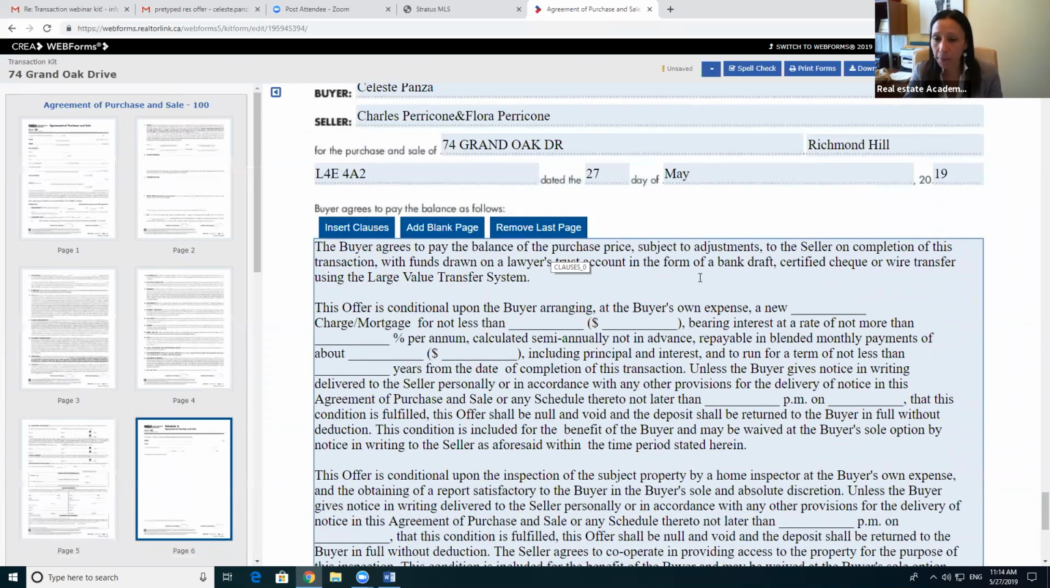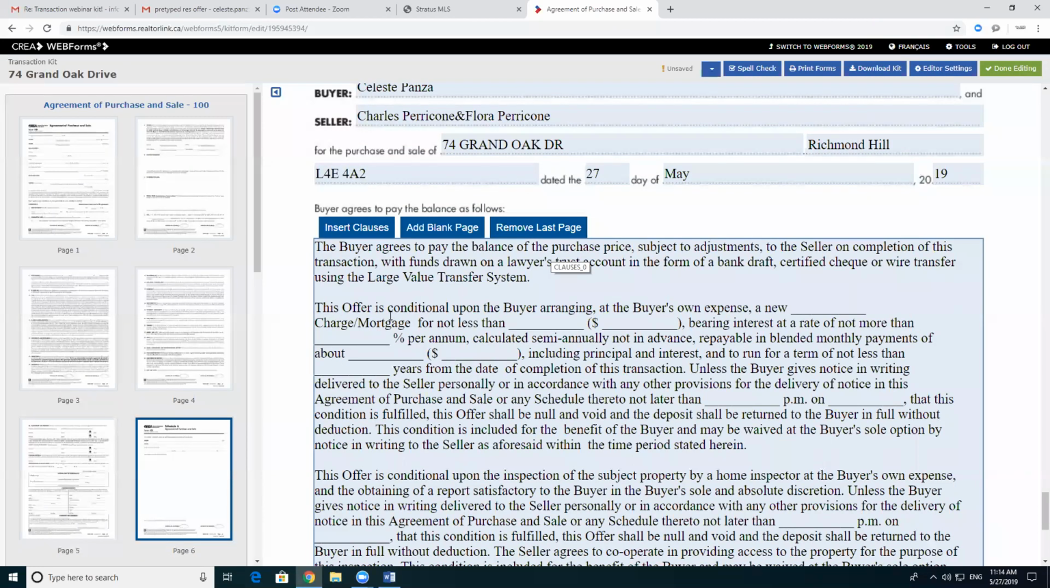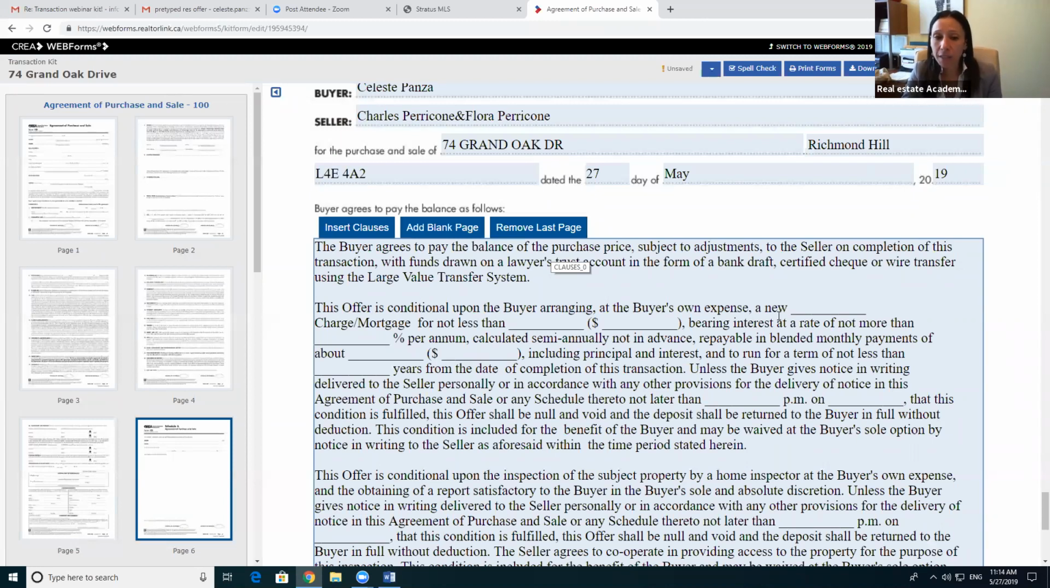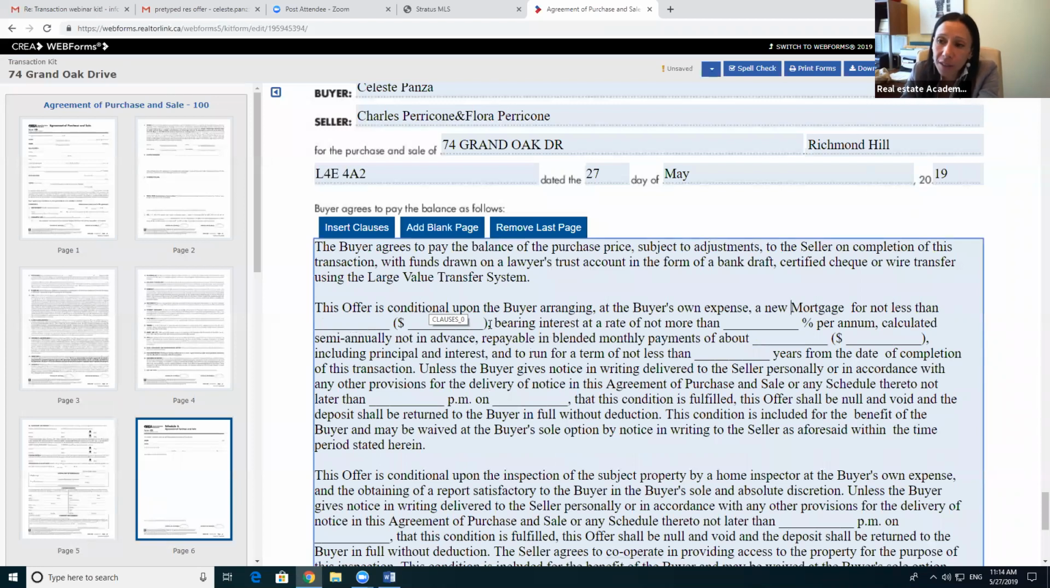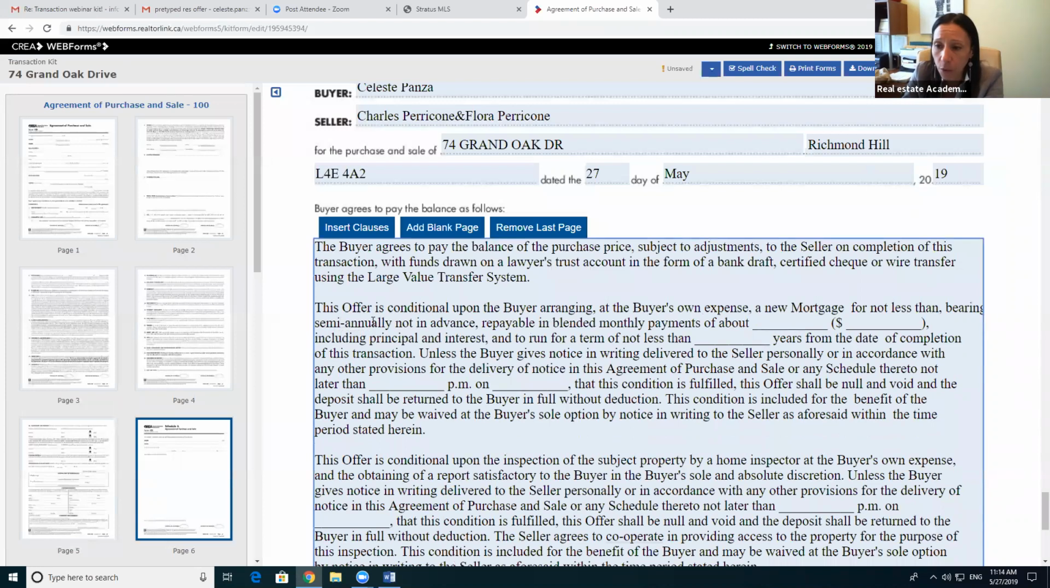So the buyer agrees to pay the balance of the purchase price. So that's 1. Now, when I go to this offer is conditional, upon the buyer arranging at the buyer's own expense a new, you see this space here? I can click on it, and I can bring back my information. Is it a new charge or a new mortgage? A new mortgage, so I don't need a charge, and I can make that. Do I want to state the dollar amount? There's no need to. It's a standard clause. Trev just wants to make our lives hard. So we remove that, okay?